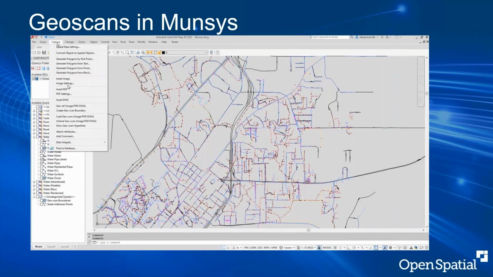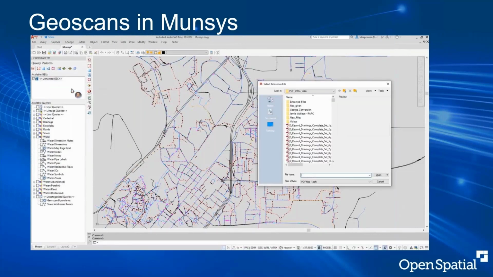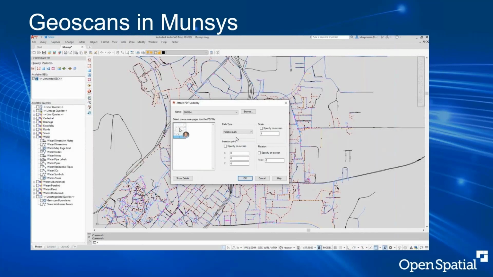You go on the capture menu, and you see all of those menu picks from insert image down to the second from bottom there. So let's insert, say, a PDF. You literally just go in. We can do DWGs, TIFFs, and these. PDFs are useful because if it's a multi-page, you can see all the pages. This one only has one page.